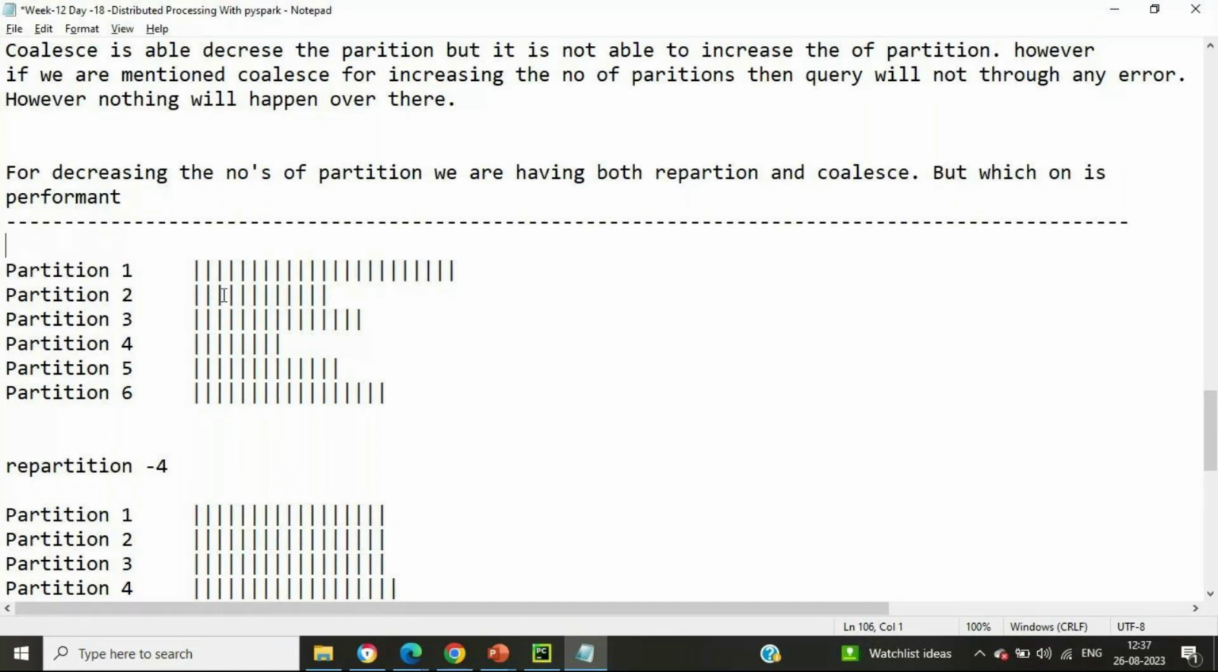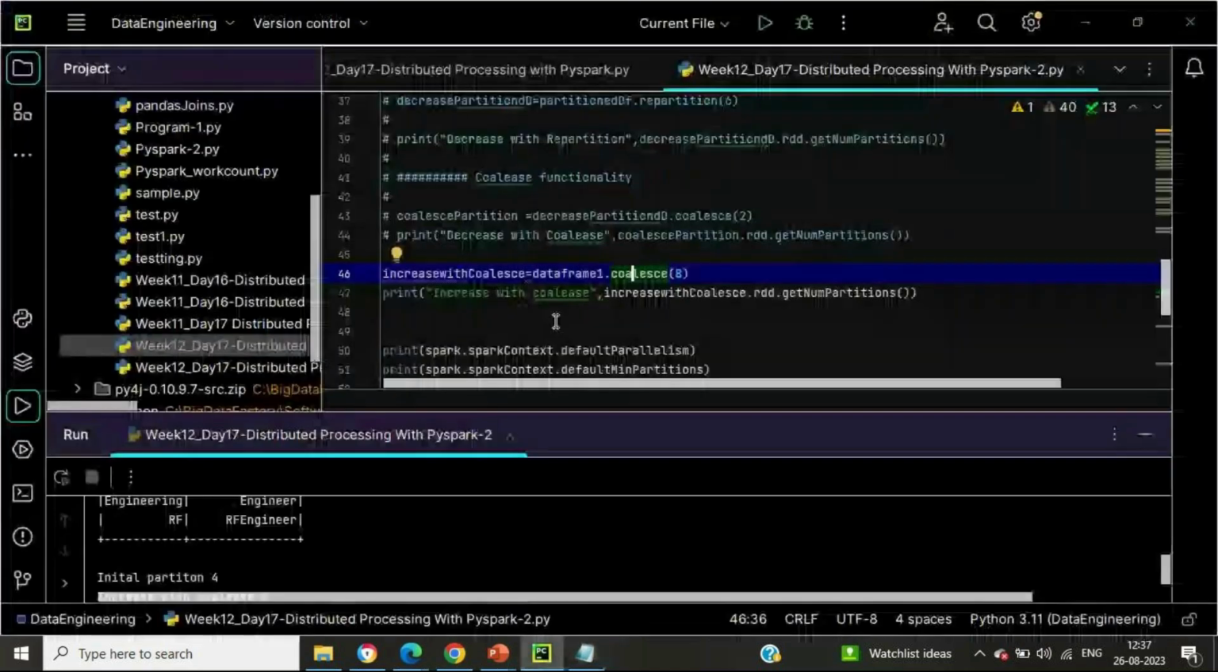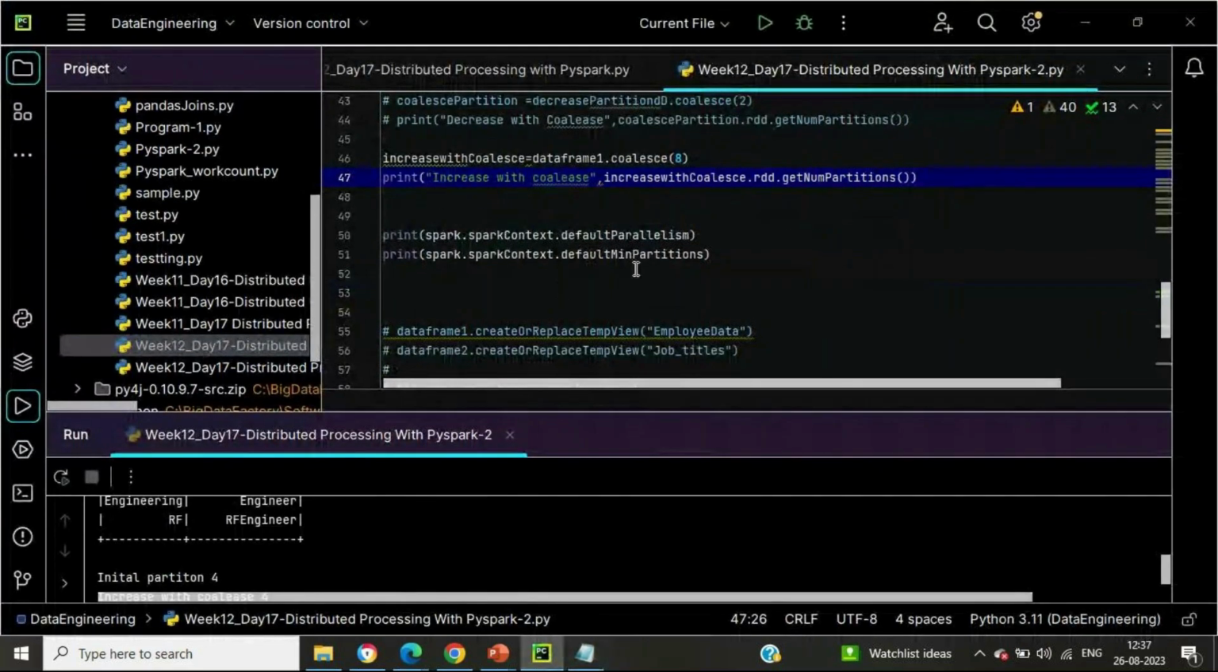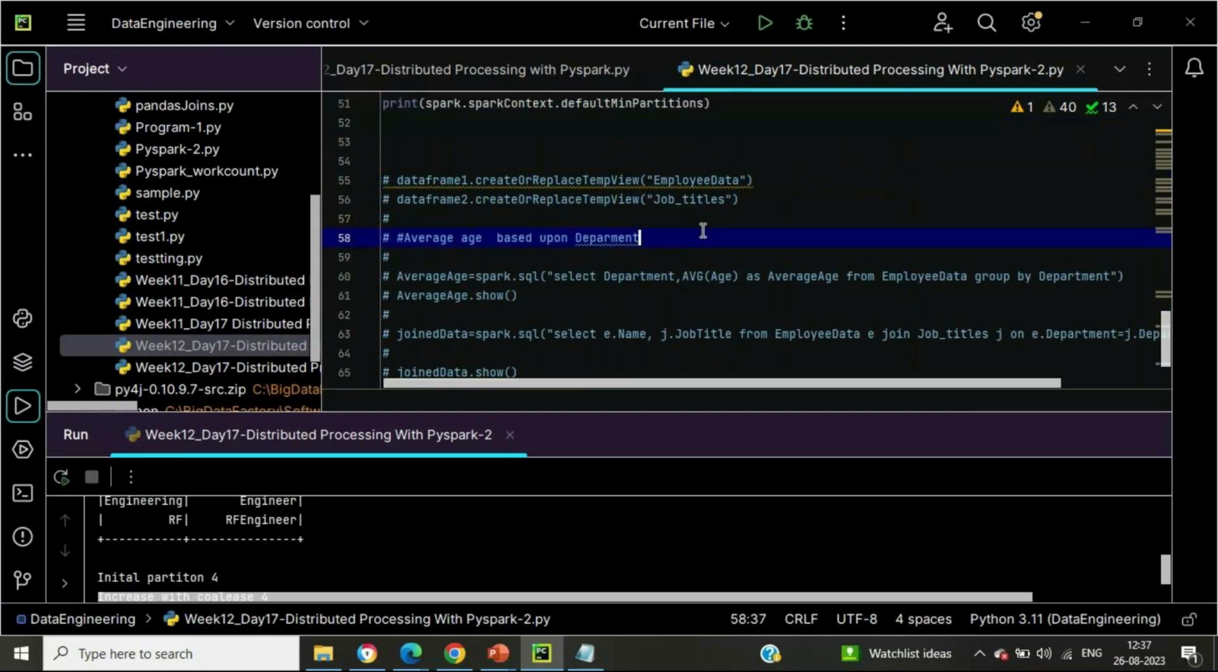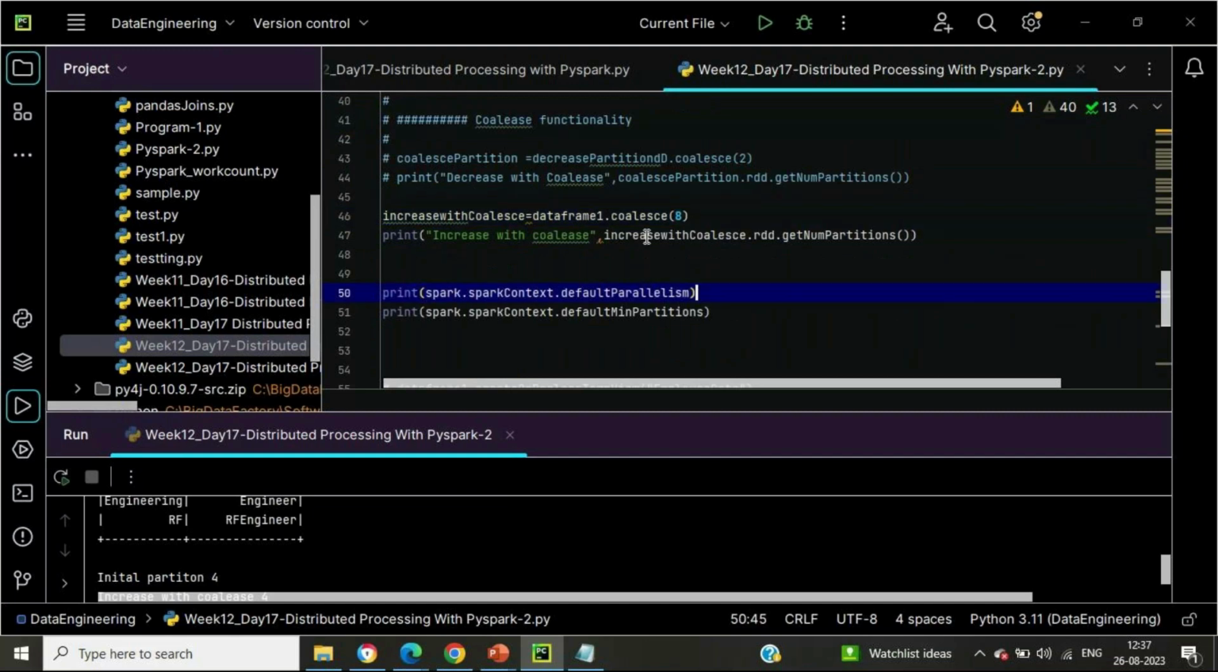And how we can do it: df.repartition, and we just need to mention the number, and df.coalesce, and we just need to mention the number to which we need to decrease the partitions, and df.repartition with the number to which we need to increase the number of partitions.